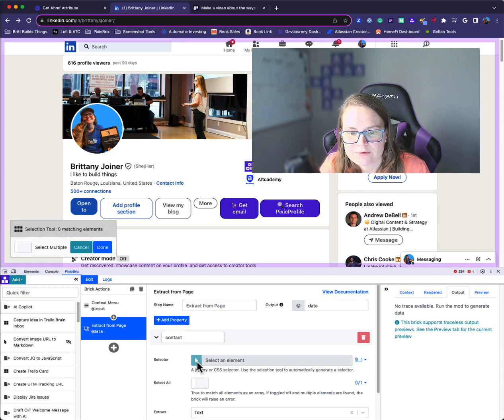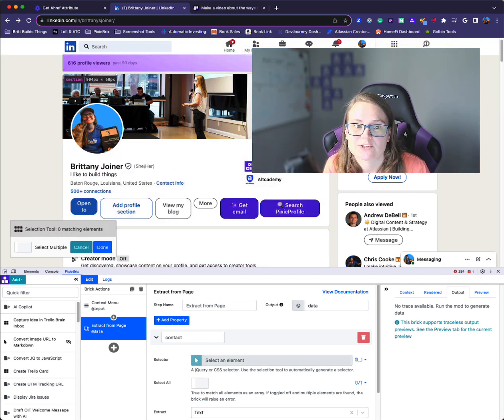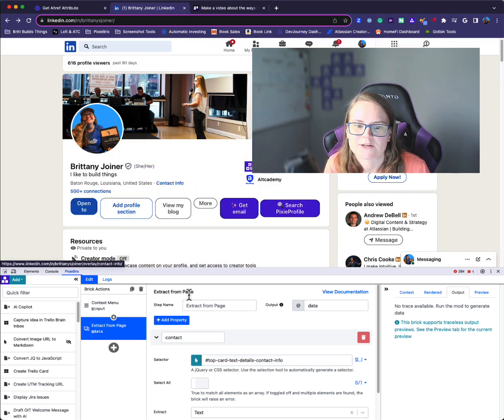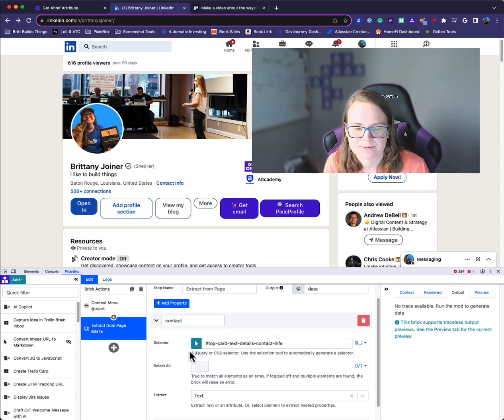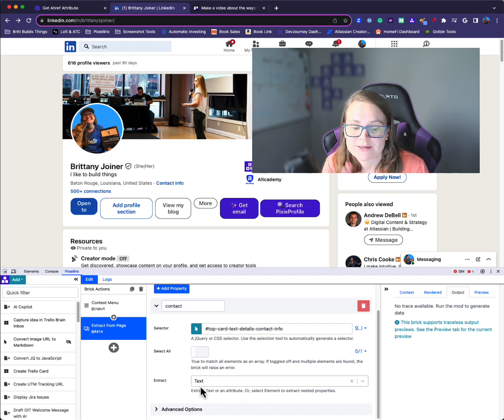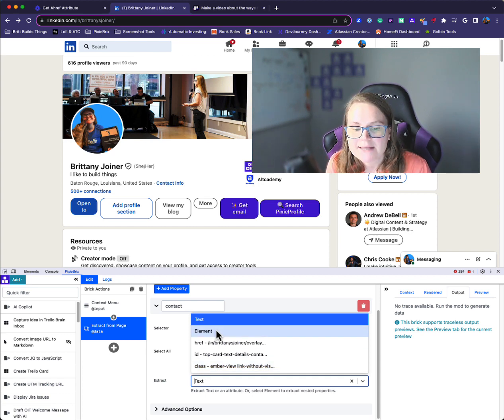Click this mouse and you'll see different elements on the screen become highlightable. I'm going to click that contact info link, and you can see it's assigned a selector. This is where it gets interesting, because by default when I run this, it's going to grab the text from that element. If you see in extract, it's showing text. But I can also access other attributes. If I want that href, it's right here and I can click that.